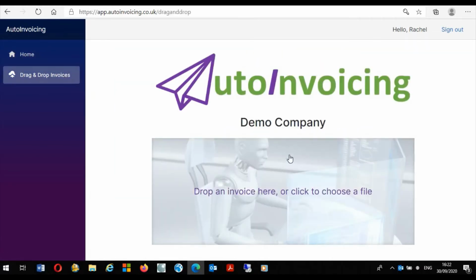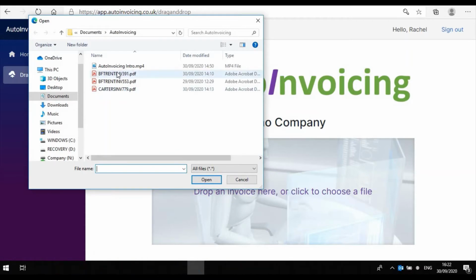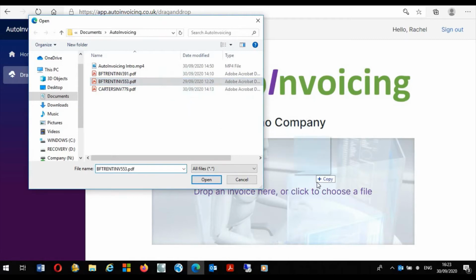This launches a form where I can simply left click and identify the invoices I want to process. We've already sent across invoice number 391 via email, but here we have another invoice from B&F Trent, number 553. And to process this invoice, I simply drag and drop onto the form. We can see here that it's uploading and that it's now uploaded.